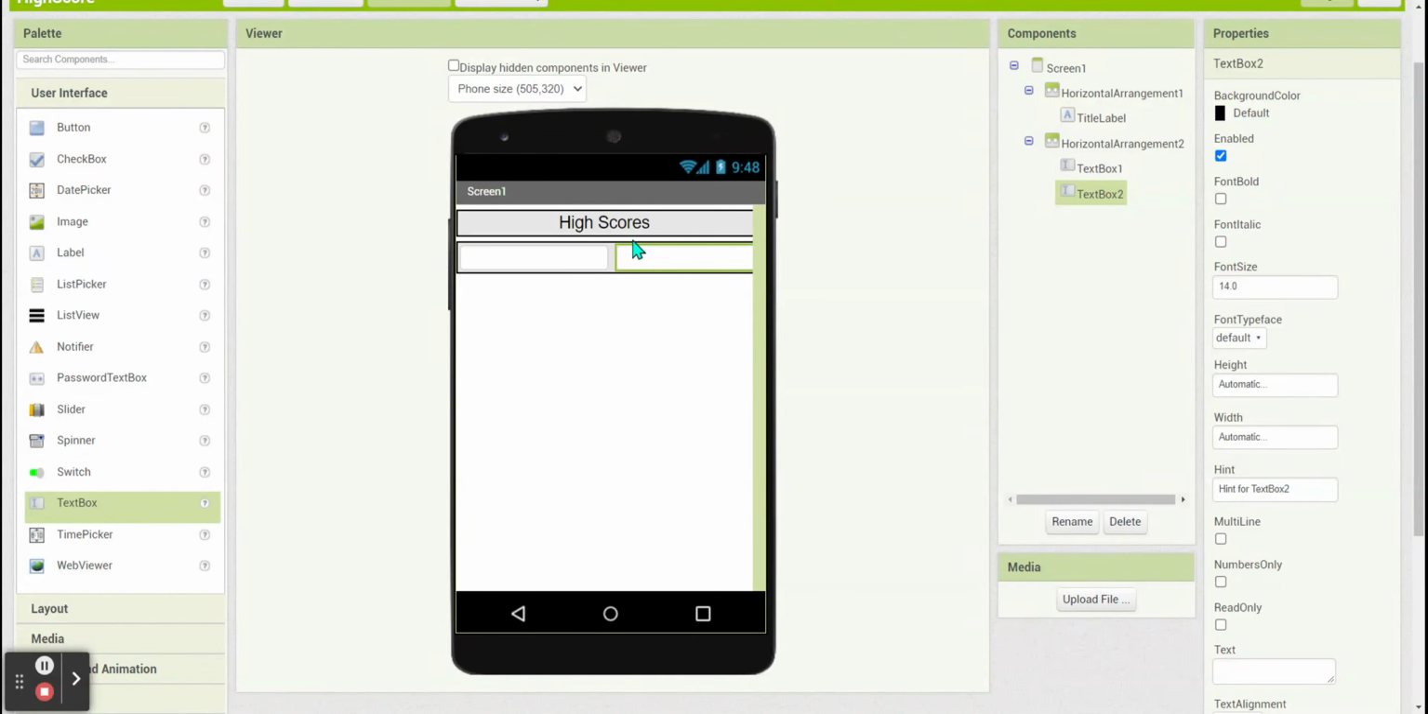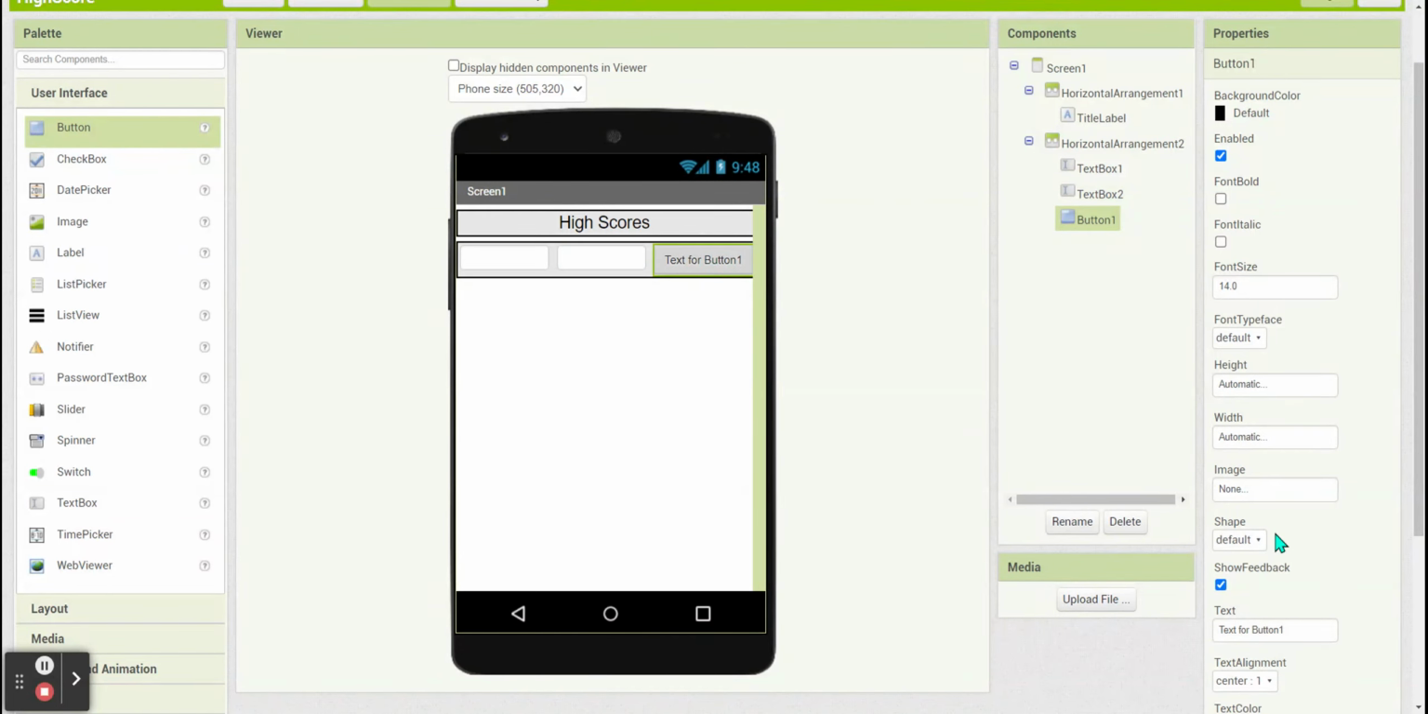Now I want some buttons, and these are a little bit long, so I can always change their width. So I can say width, let's make it 30%. Width 30%. Now I can put in a button to save. Okay, save score.